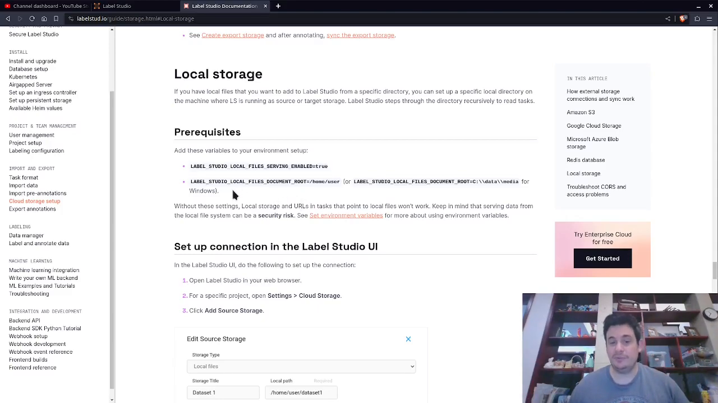The second one is we want to set the root directory of where we want to give access to Label Studio to look for these files. And on a Linux or a Unix system like Mac or Linux, you're going to do the /home/user/ whatever folder your data is in. Now if you're on Windows, be careful, make sure you follow this one here where you're going to do root is C://whatever, and you're going to give a folder.